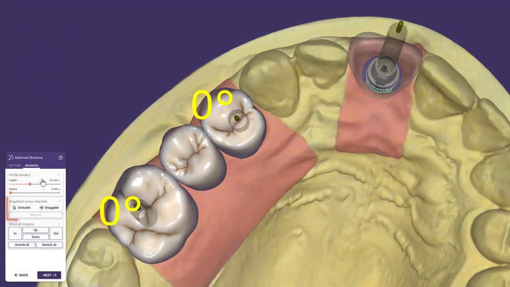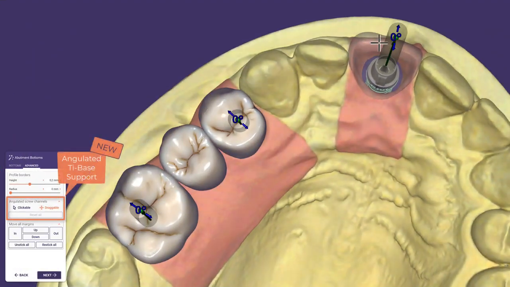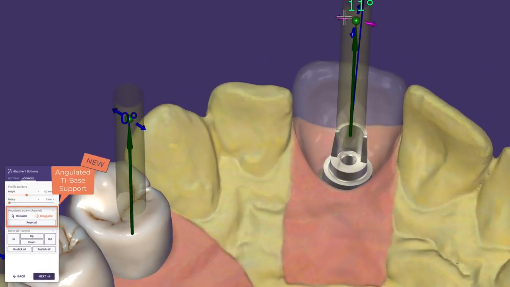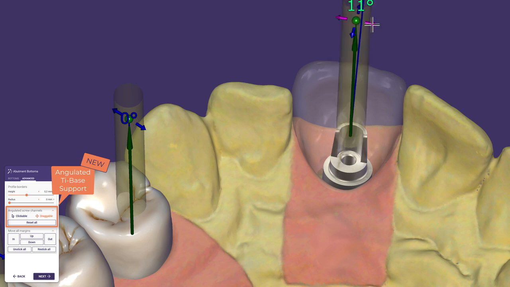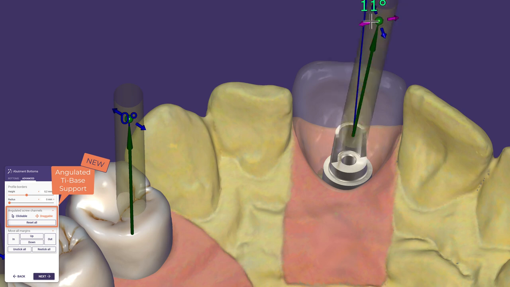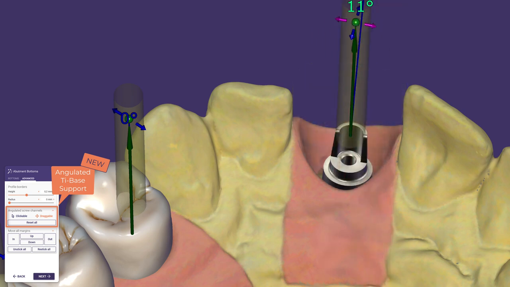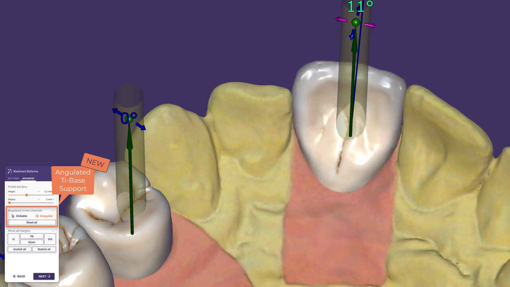We added a much easier way to use tie bases that are designed for angulated screw channels on selected implant libraries. Like you can see here, the tie base interactively changed the position when dragging the screw channel by taking the implant interface into account. So you can focus on your design, especially with these challenging cases.